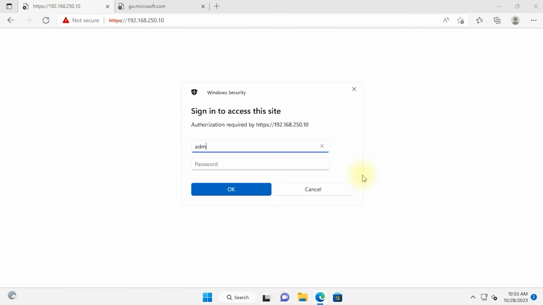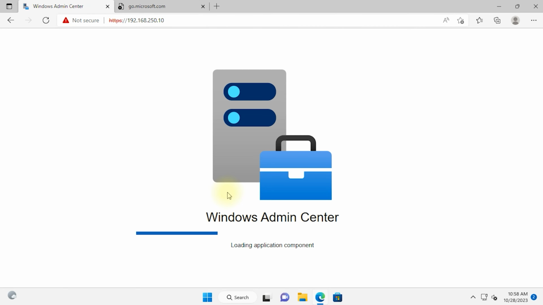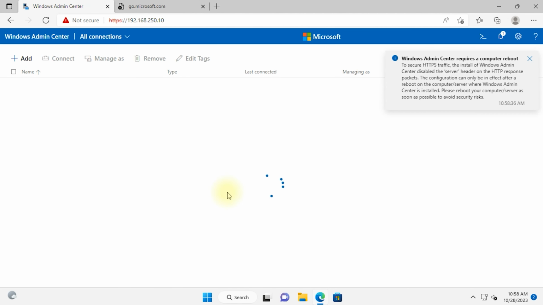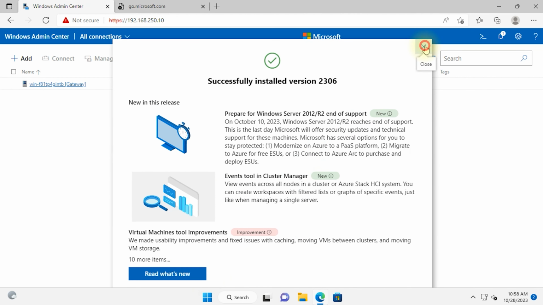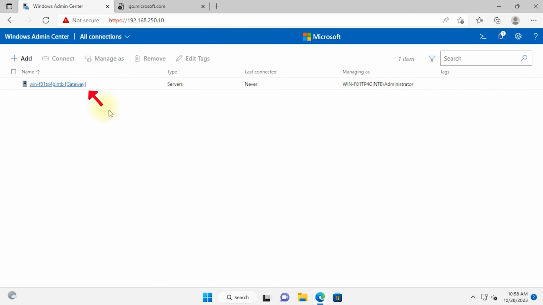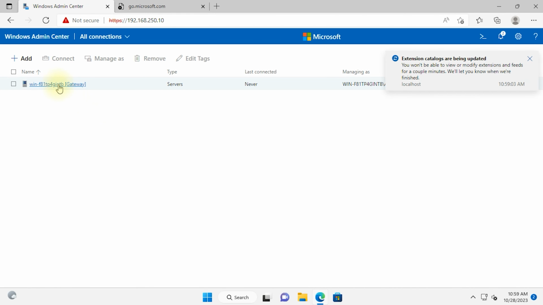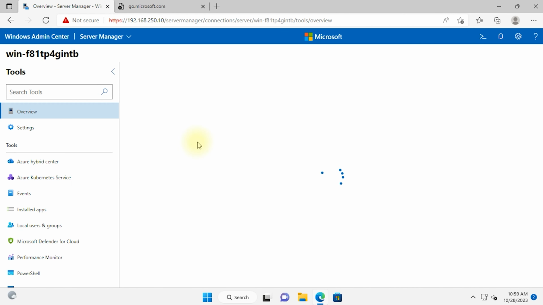Here we go. Here's the sign-in page to access the site. Should use the administrator credentials. And here we go. It's going to update some features. And here is the host name of our server. We're on the Windows Admin Center homepage. Here is the list of our servers. Click on server host name. Here's the setting of our server.